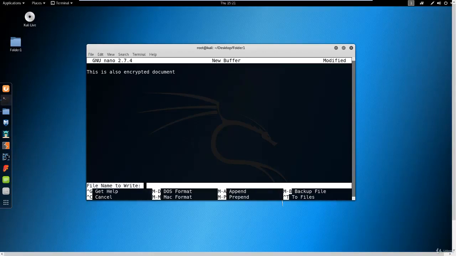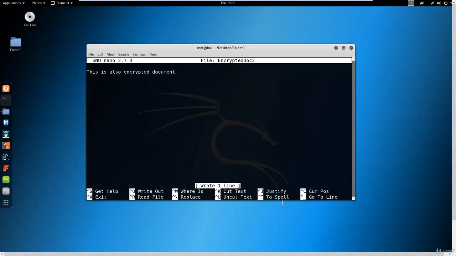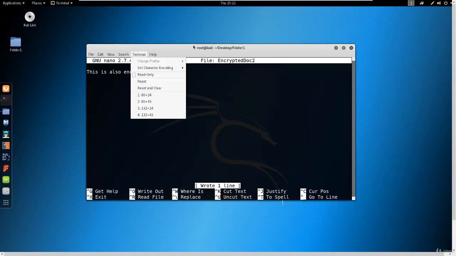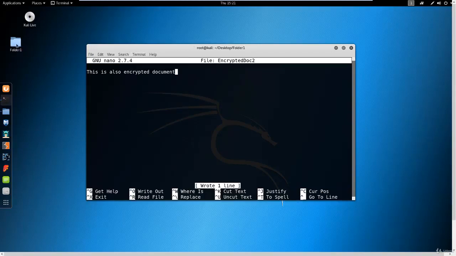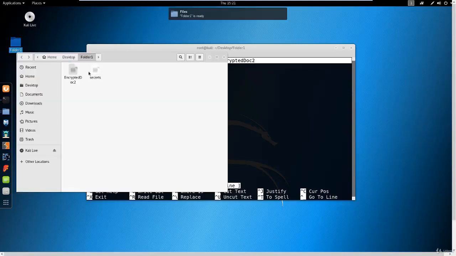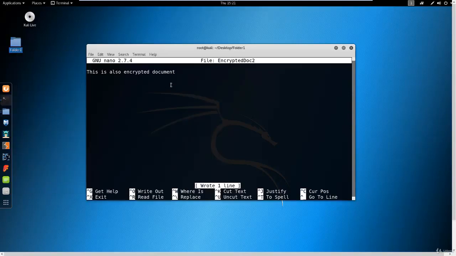we give it a name. Let's call it encrypted doc2, and I'm going to hit enter. I wonder where it saved it. Actually, that's quite interesting. Oh yes, it did save it in folder 2, as you can see, encrypted doc2.